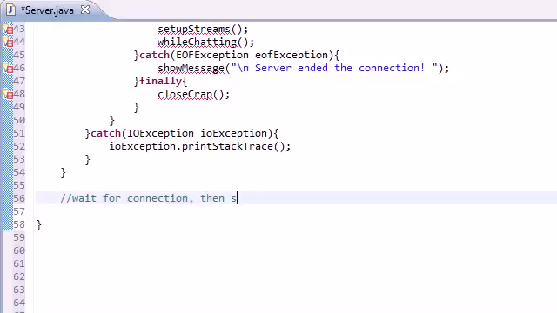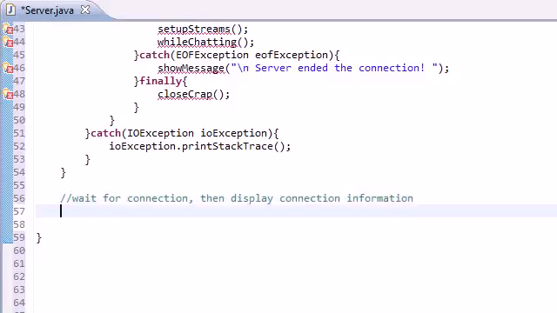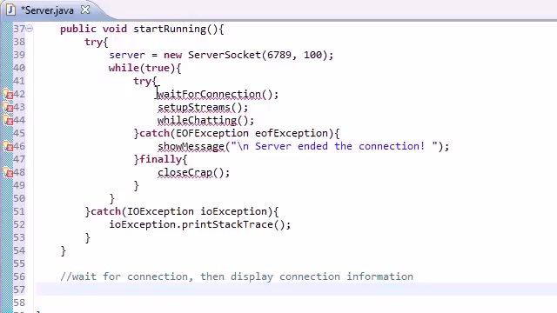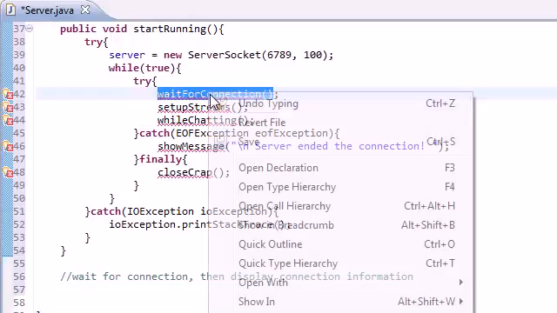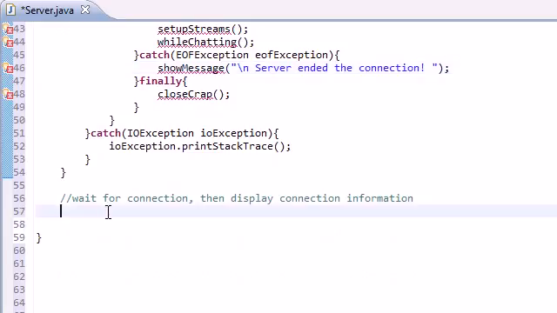Then once you are connected, I just want to give you a nice little prompt on the screen that says you're connected with whatever their IP address is, then display connection information. Remember that this method is called wait for connection. So might as well, I can type that, I'm not that lazy.